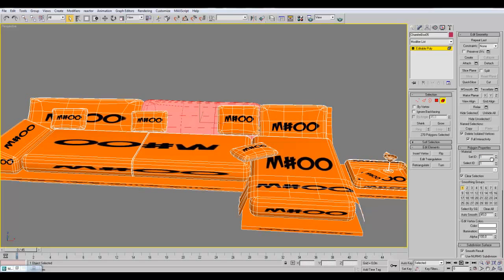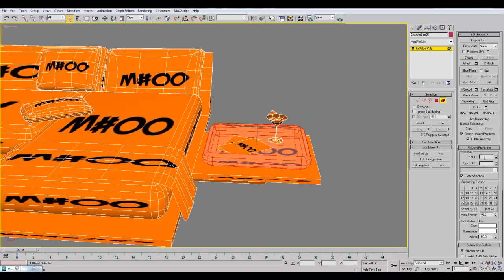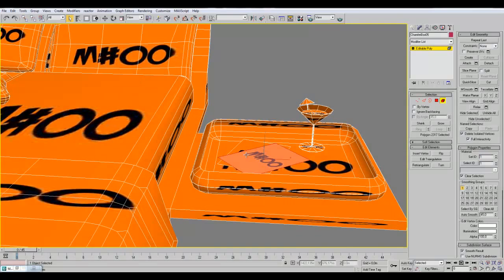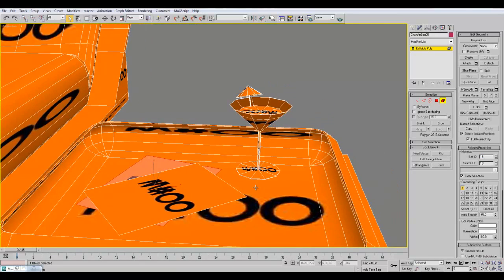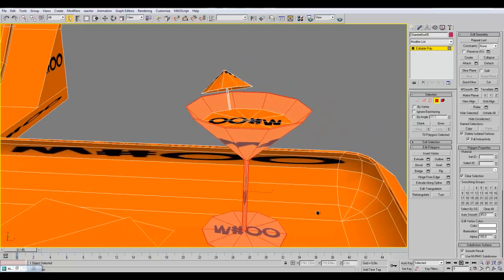13. 14. 15. Now make this 16. 17. 18. And now our martini glass. We can make now martini glass, all of it.